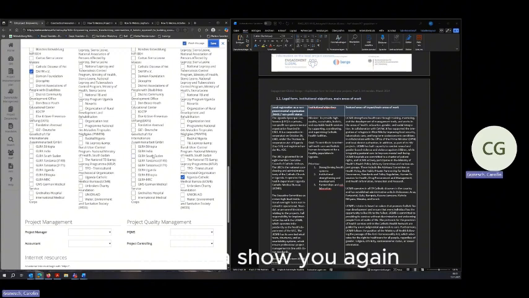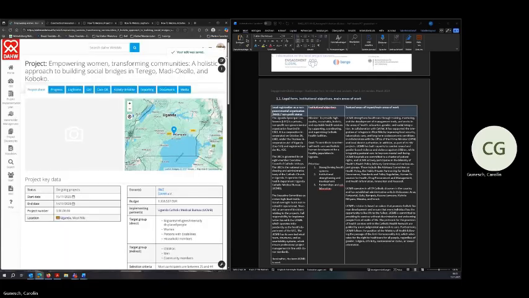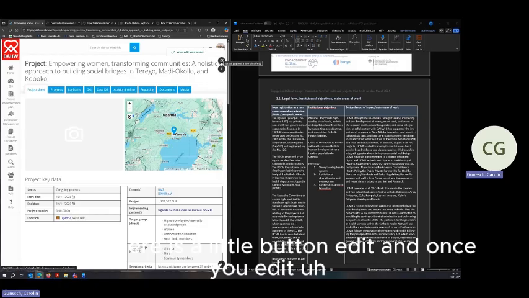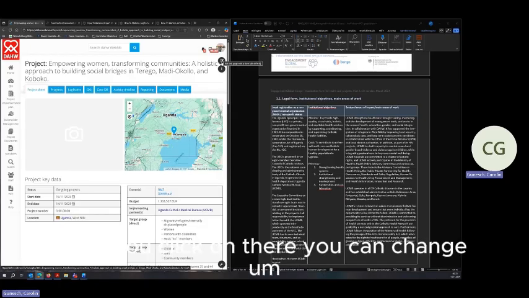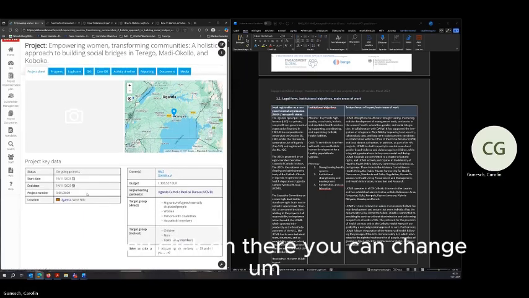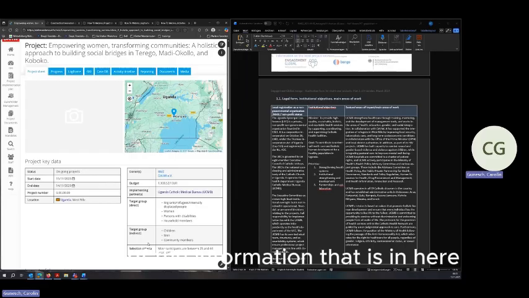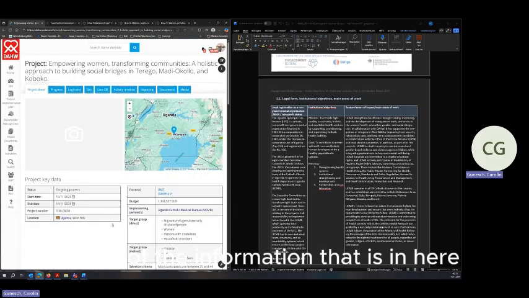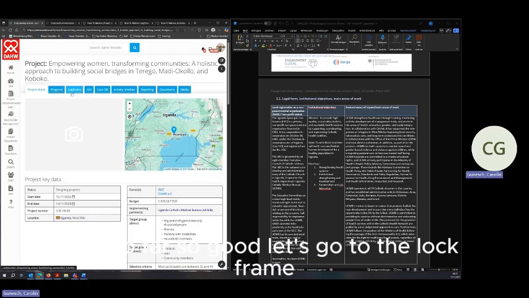You saw how we added? I'll show you again. So up here is a little button, edit, and once you click on there, you can change most of the information that is in here. Well, so far so good.